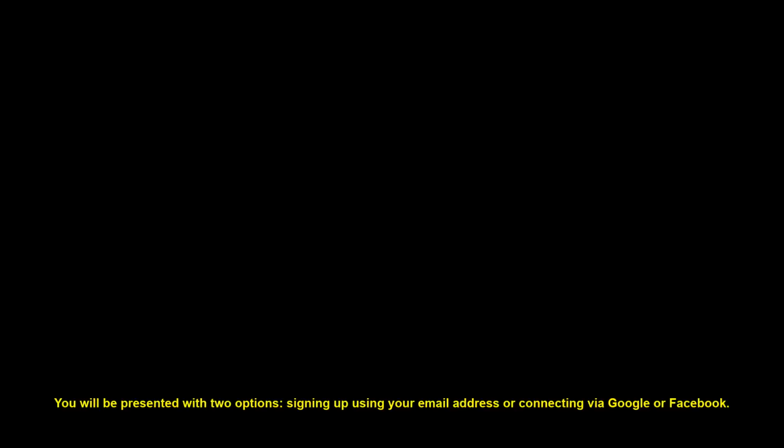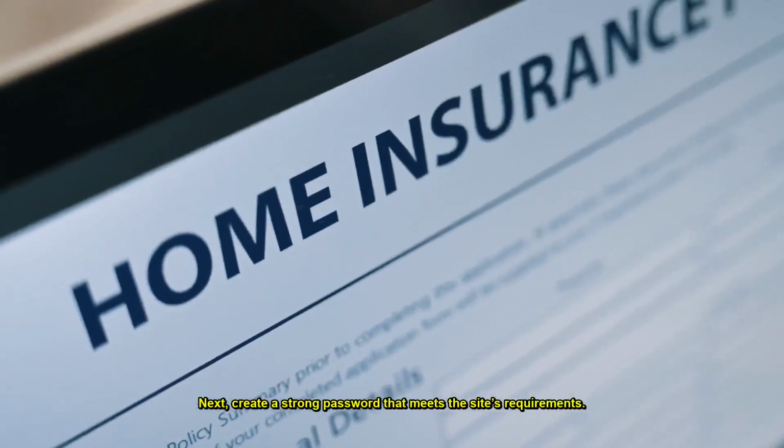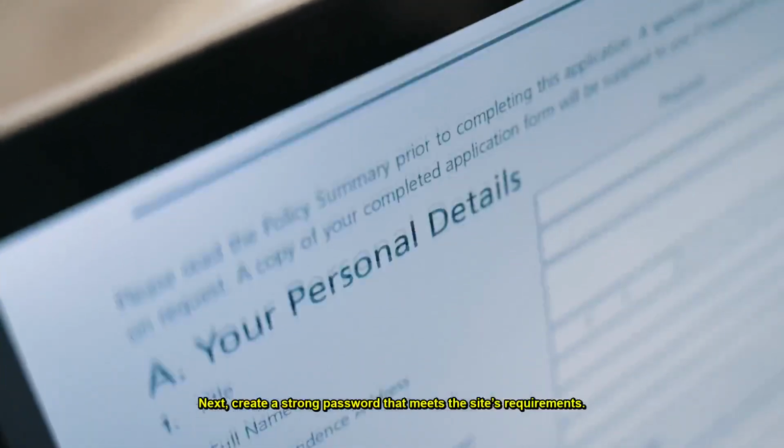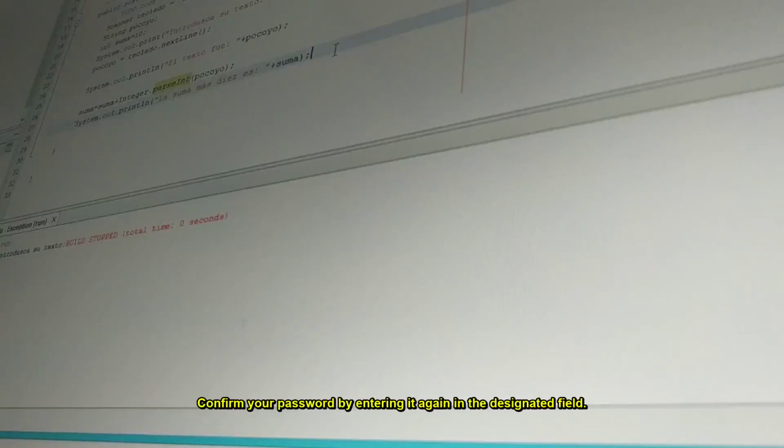You will be presented with two options: signing up using your email address or connecting via Google or Facebook. If you choose to sign up with your email, enter your email address in the provided field. Next, create a strong password that meets the site's requirements. Confirm your password by entering it again in the designated field.